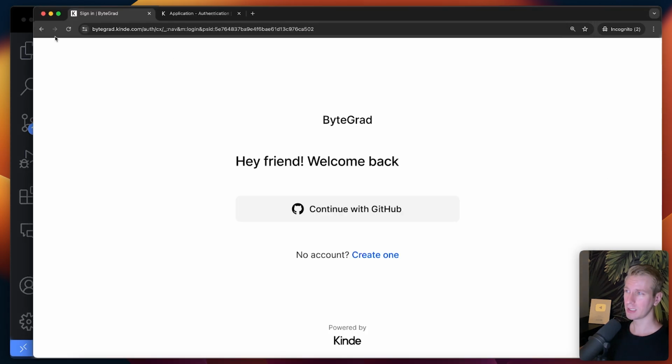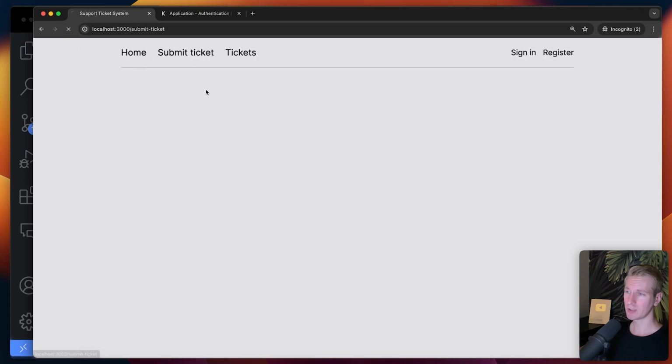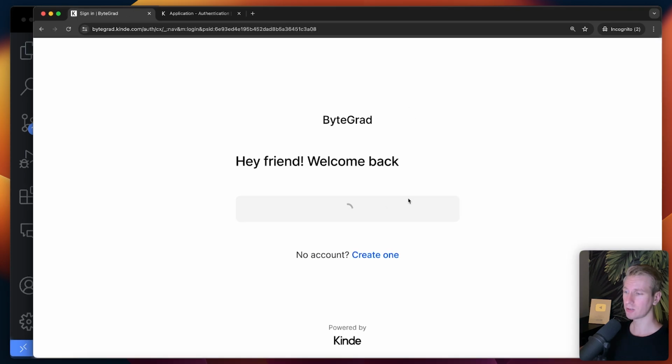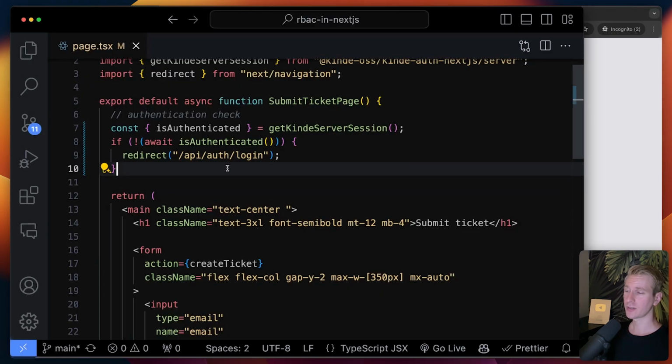And so now you can see actually it already works like that. So if I go to home, now if I try to go to submit ticket, I am being redirected here. If I now try to log in, I should be redirected in case it's correct. Now after logging in, I can go to submit ticket again. So that's how we can protect a route with Kinde. We could also do it in middleware. I have other videos with Kinde, so make sure you check them out as well.